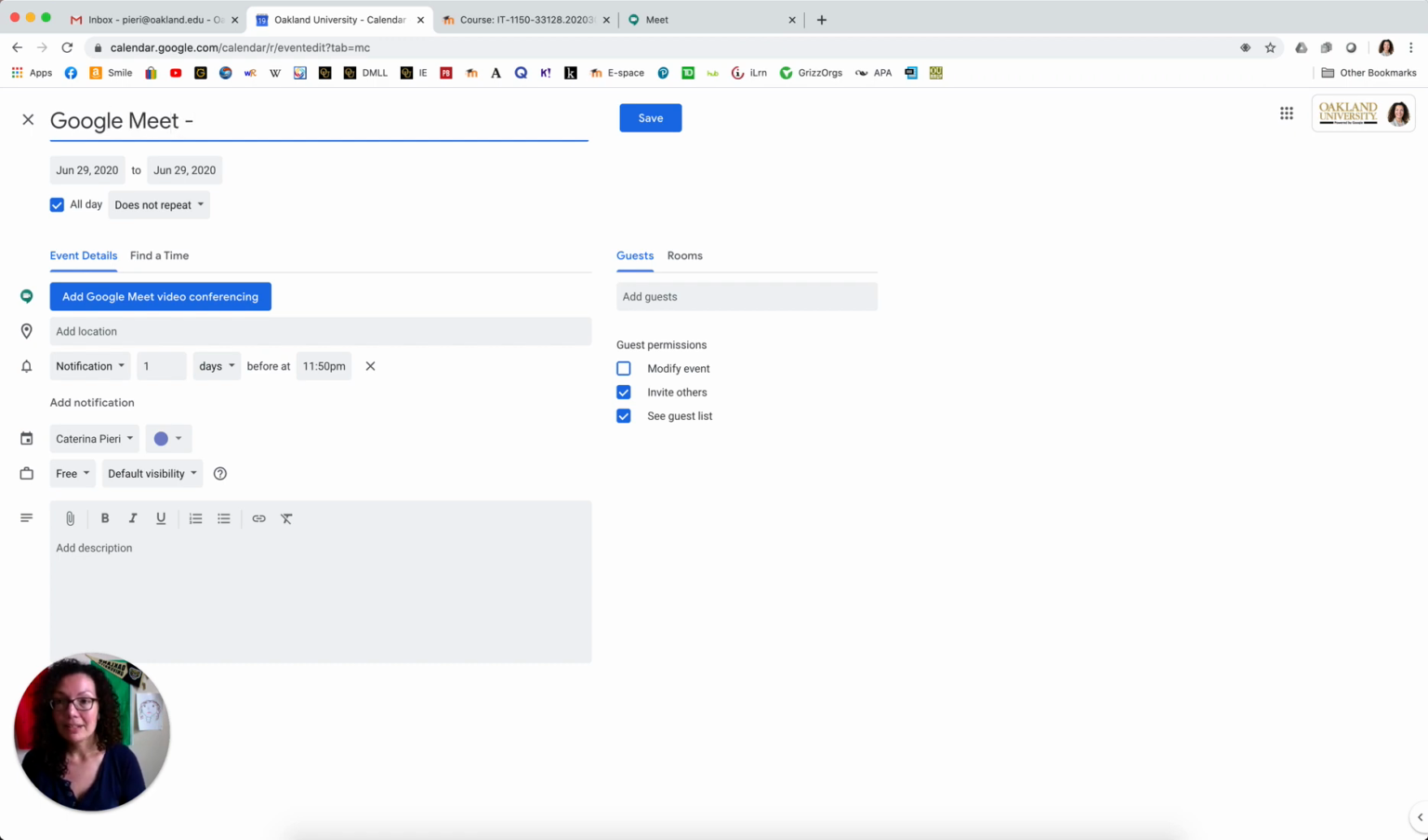and maybe the name of the course. Let's say, for example, IT 1150. All right, so we already have June 29 here selected. What we're going to need is to select a time and then a repetition. So first you have to uncheck the all day option here. So when you click on the checkbox, you see that you have the times that appear.